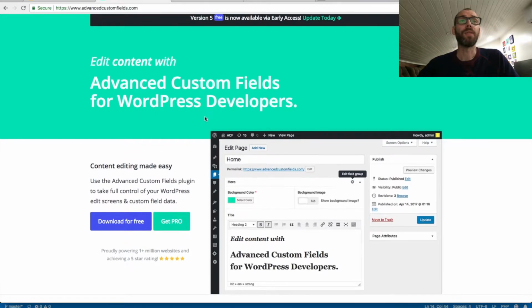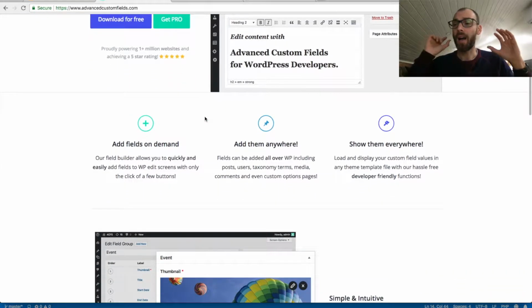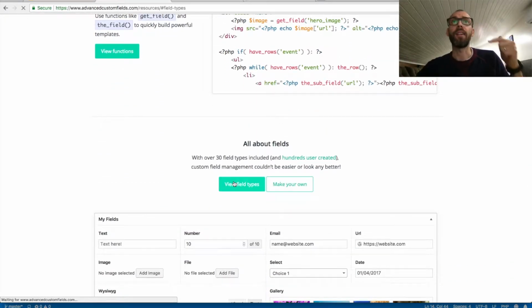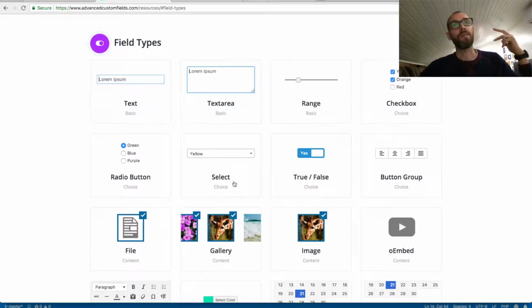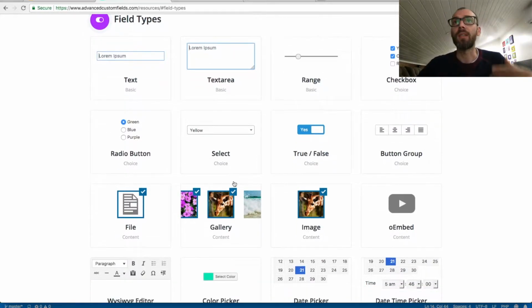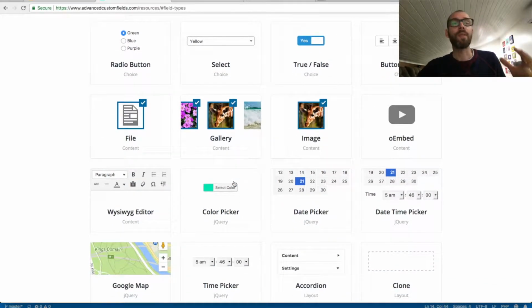So I would like to present to you the ACF plugin, and if you don't know what the ACF plugin is, you really should take a look, because it's one of the greatest plugins on the market today. With ACF you can create new meta boxes, and inside a meta box you have a great variety of elements that you can use, like text area, range, checkbox, radio button, selects, drop downs, true/false, button groups, file, gallery, image, WYSIWYG, color field, date picker, date time pickers, Google Maps, which is really awesome.